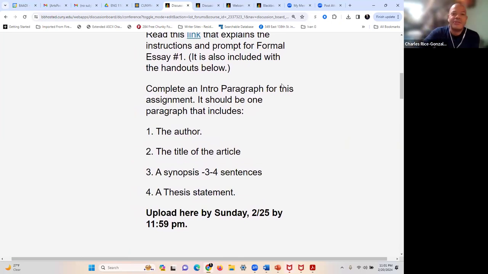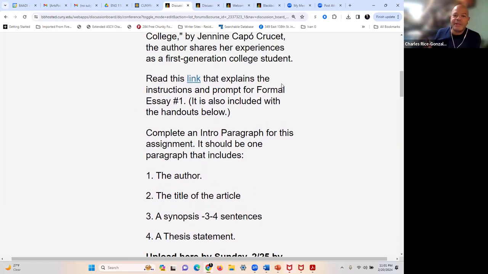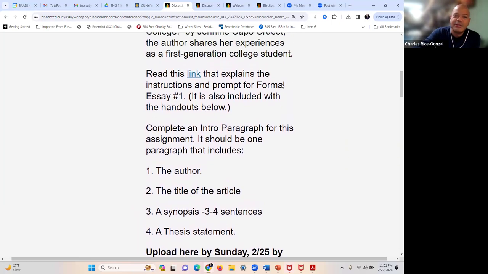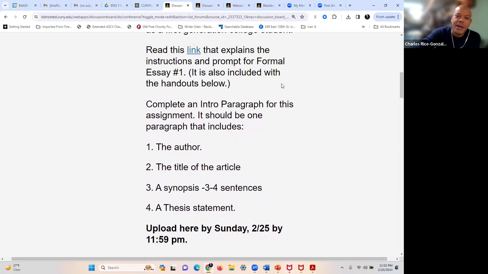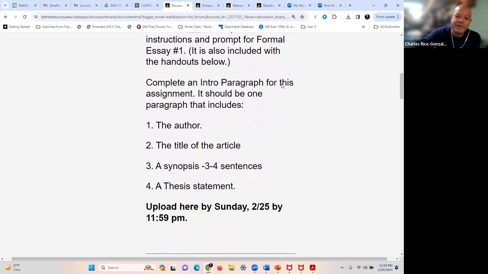So let's go back to the instructions. So it says read the link that explains the instructions and the prompt for the formal essay number one, included below. And then it goes into, and if we click the link, let's see, I'm afraid to click it because it may not work, but I'll do it in a moment. First, I want to go to here.